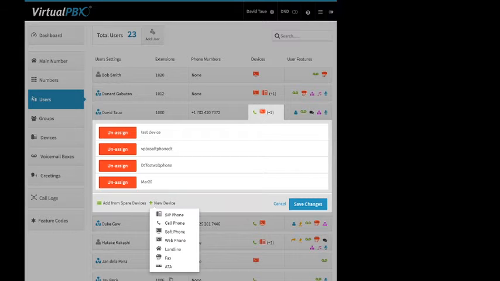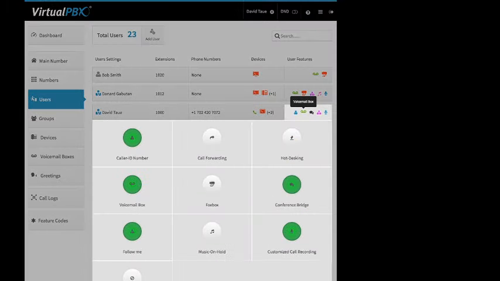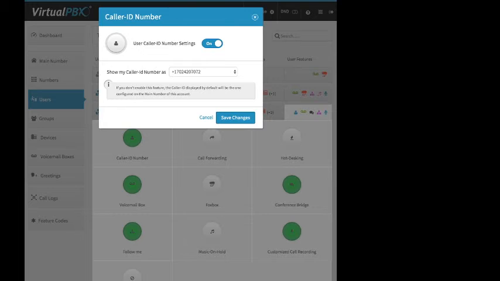Okay. So let's go over to features. Okay, caller ID number. This only applies to users who have their own phone number. If you enable it for them, then you select their phone number. That's the caller ID that will show up on their outbound calls. For anyone you don't do that with, it's going to use your main number.